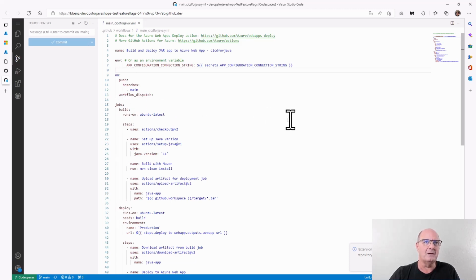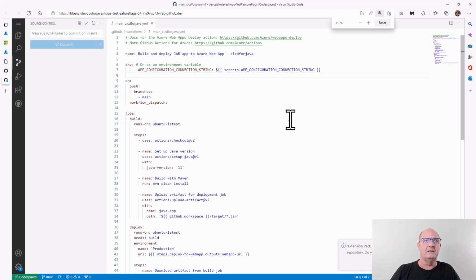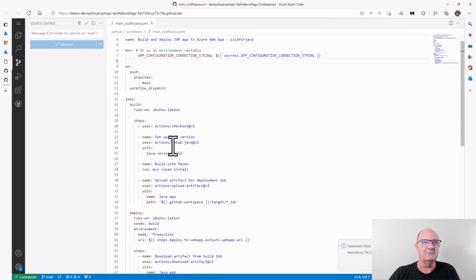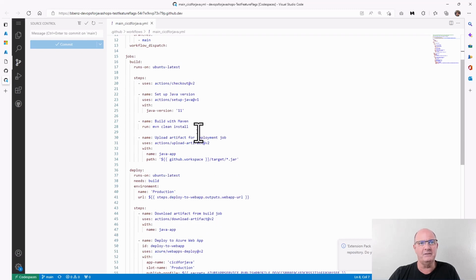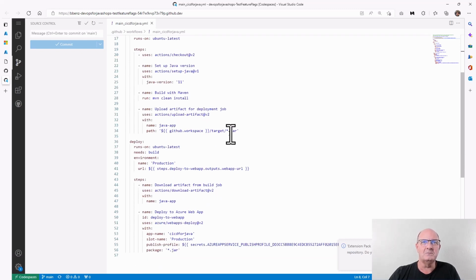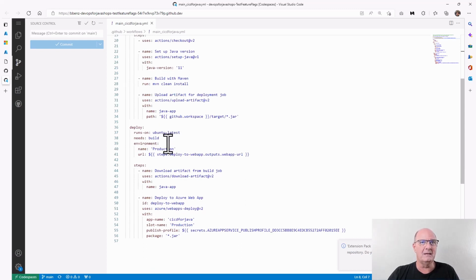So the build job runs on, let me make this a little bigger for you, the build job runs on Ubuntu latest. It checks out the code. It builds it using Maven, which is what you saw failing before. And then assuming it's successful, it builds a jar file. Then there's a second job that runs on another GitHub runner using Ubuntu again. It grabs the jar from where it was placed and it deploys it out to the web app.